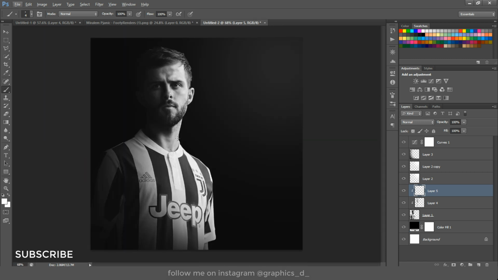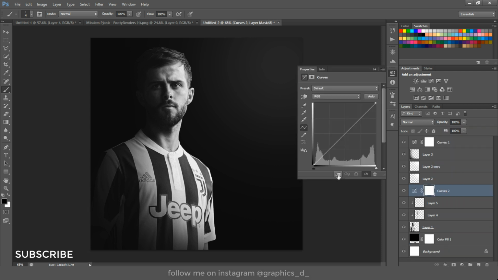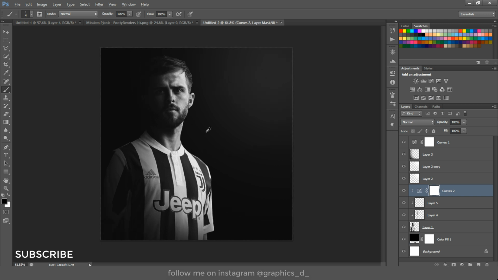So I just want to add more contrast on this render. I'm just going to select this icon over here and then choose Curves, and click this icon over here to make it a clipping mask, and then drag this curve like this. I think we should add like this. Yeah, that's fine.